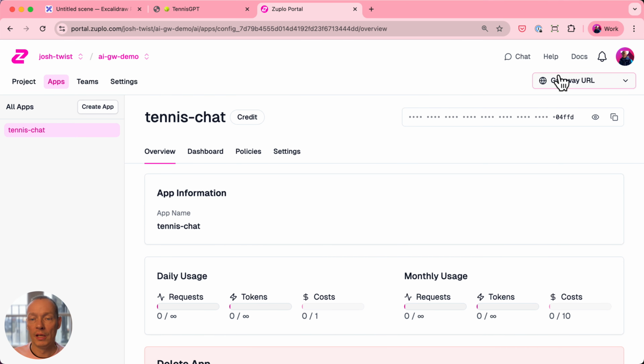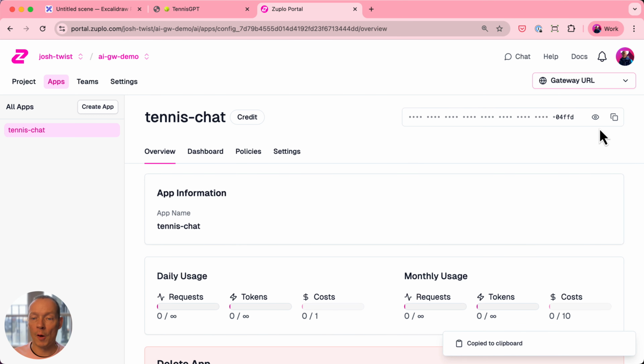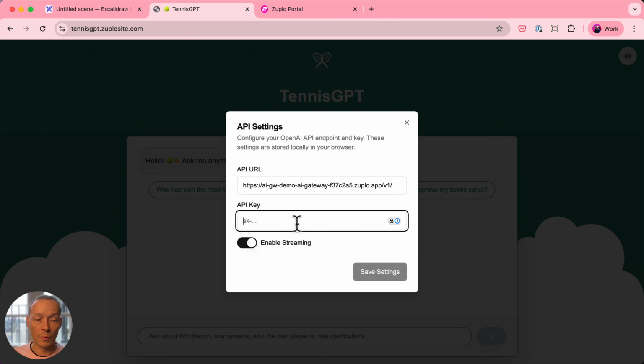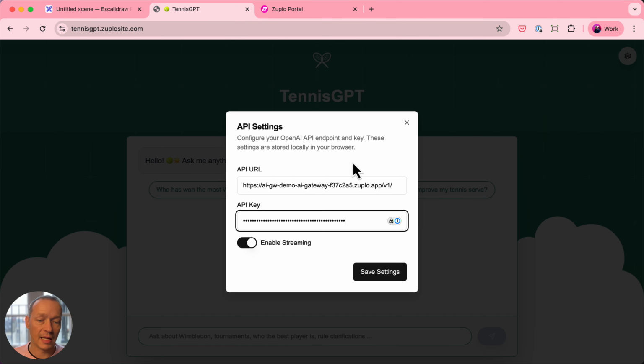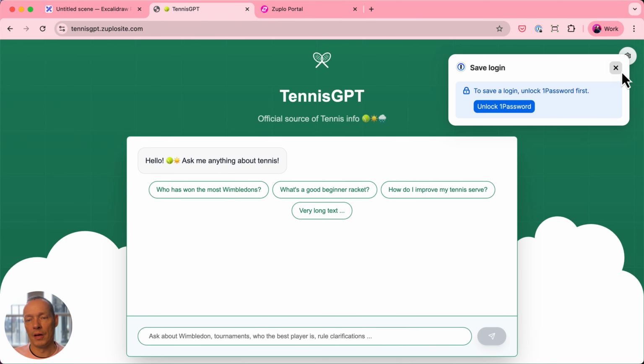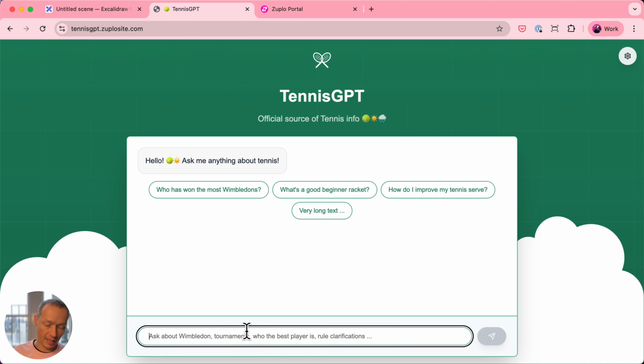What we're going to do is copy my URL here, paste that in. I do need the V1 on the end here. Copy my key. That's a Zuplo key, not the OpenAI key. Now, a developer that has self-serve access to create this never needs to see the OpenAI key. And we've entered that in. So now we should be good to go, actually. Let's see if we can ask this some questions.